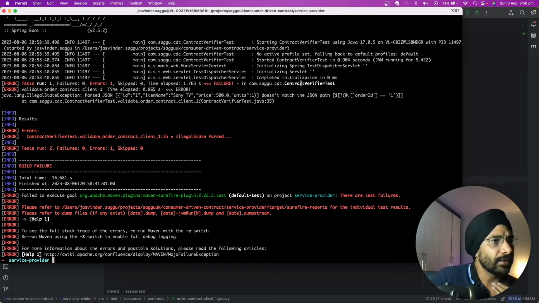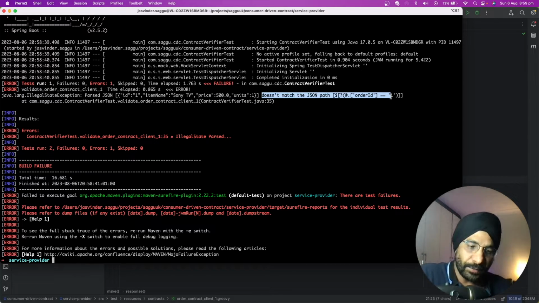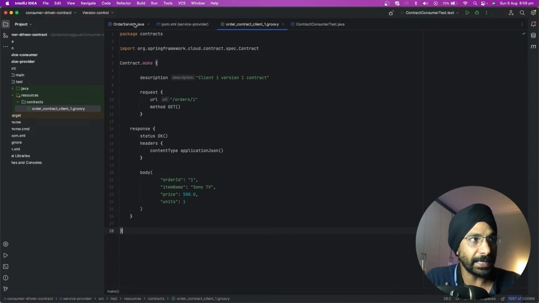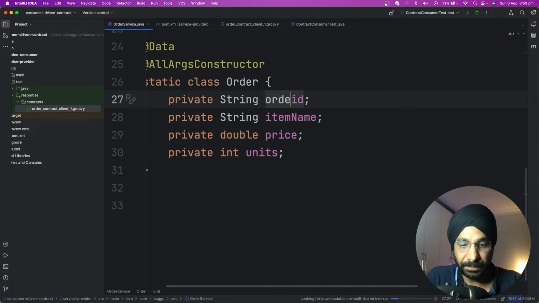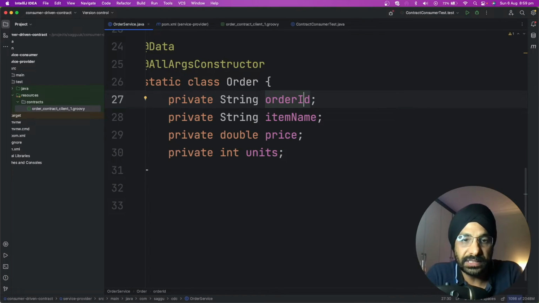Let's have a look at what it's saying. It's saying the contract verifier test has failed. It's saying I can't parse the JSON you have given because it has ID. It's saying it doesn't match the JSON path, order ID equal to 1. So even before I could publish my changes to my consumer, when I'm running my unit tests as a provider, things have started to fail. So the feedback is really quick. What I have to do now is go back and revert my changes, because I shouldn't have done that without informing everybody. Everybody means all of my consumers.